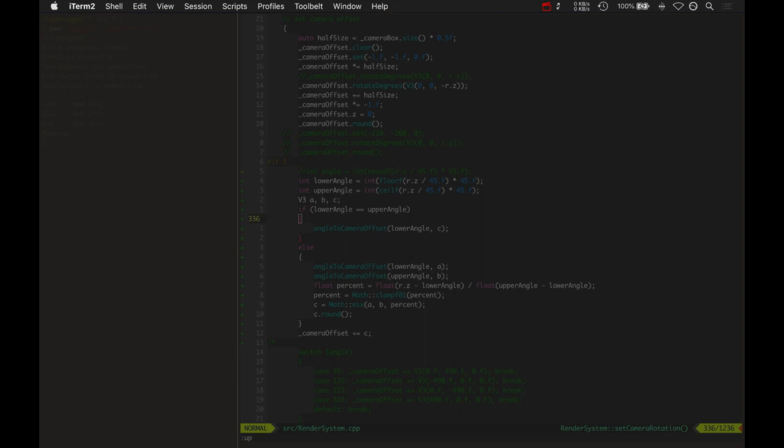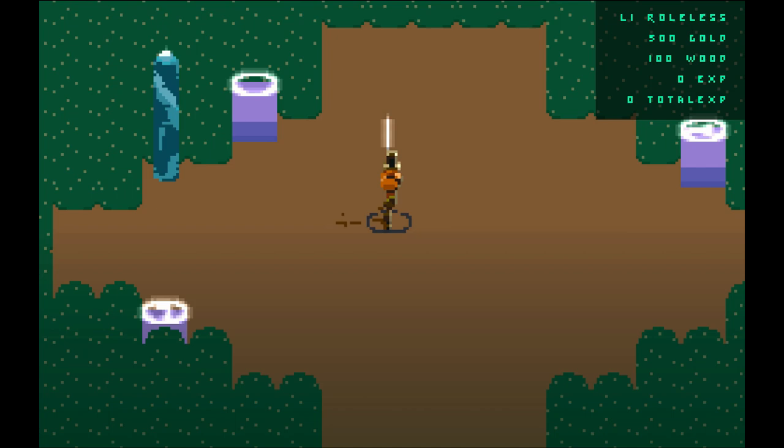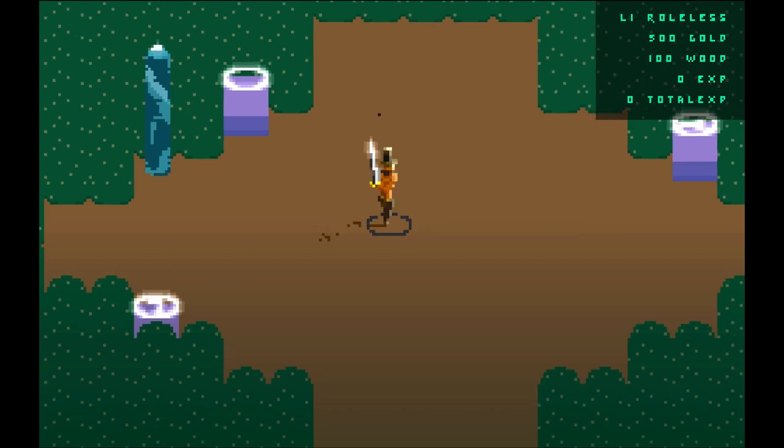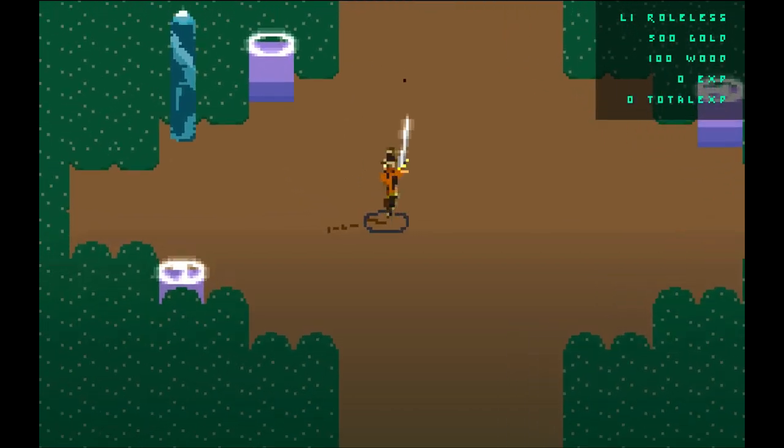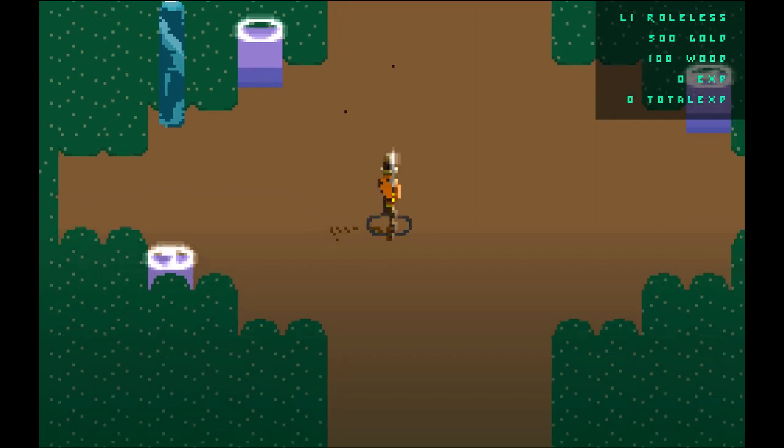Also, I'm going to be doing this with an ease movement, so when you rotate the camera, it'll do a sweet little sine, cosine, in and out, slowing down to move really smoothly.